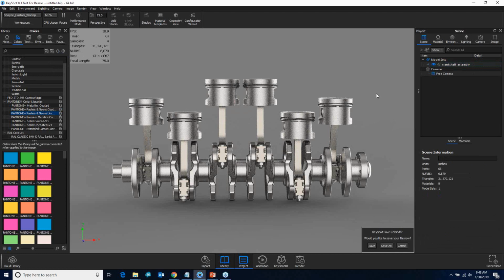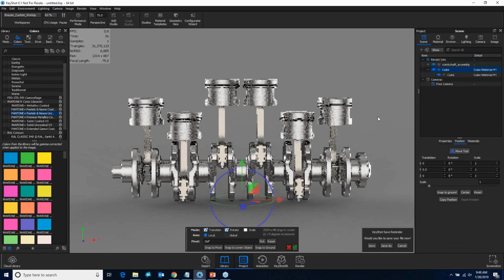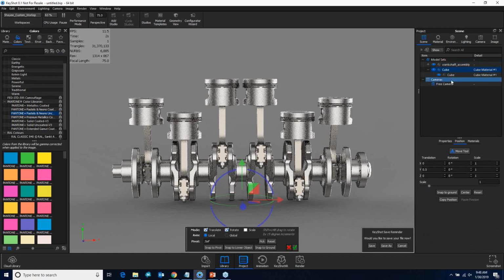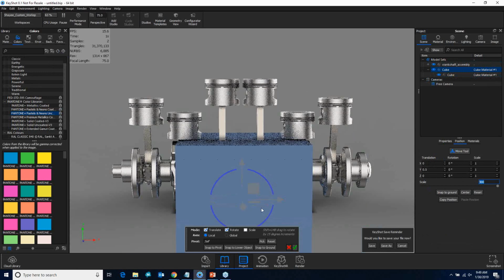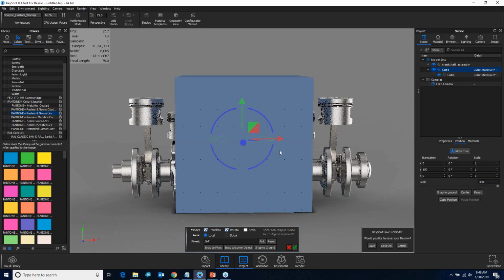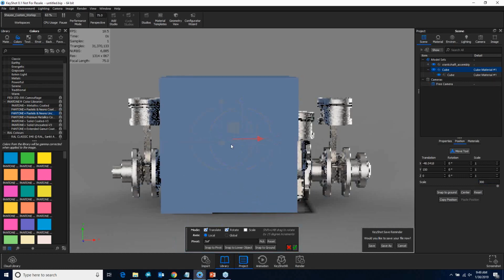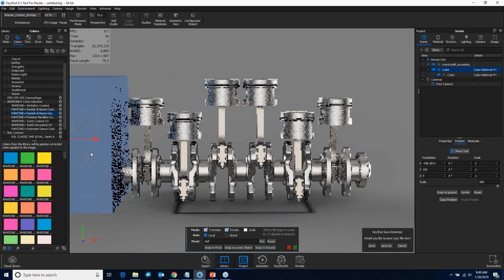So I'll go ahead and import a cube, and I'll scale this up. This looks pretty small right now. Scale this up some more. All right. And really, we'll just position our cube wherever we want it to cut through the geometry, right?